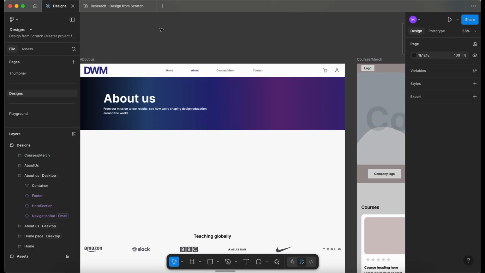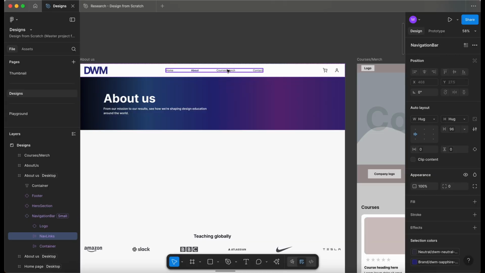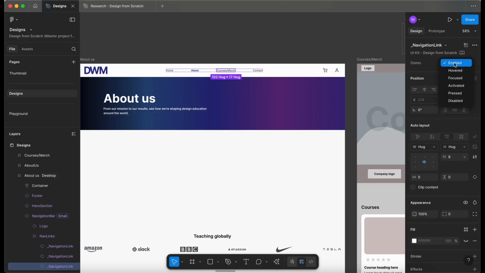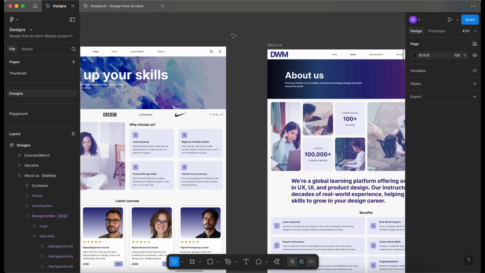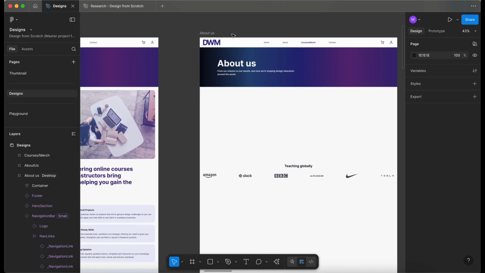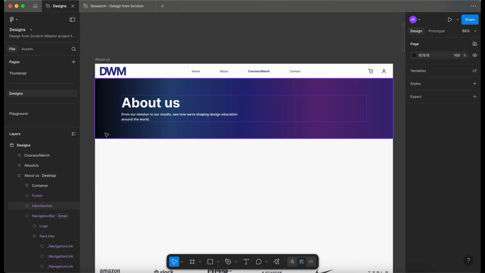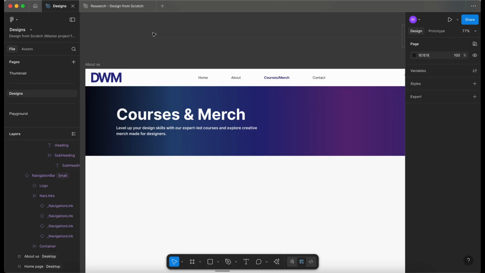Okay, so to start with, let's go into the navigation and adjust which page we're on. So this is activated and that will be enabled. Okay, that's good. I think I've done that for the other pages as well. Yep, so that's home, that's about, that's courses and merch. Now I'm going to update this text so it's relevant to the courses and merch page. Okay, there we go. Courses and merch: level up your design skills with our expert-led courses and explore creative merch made for designers. I think that summarizes the page really well.